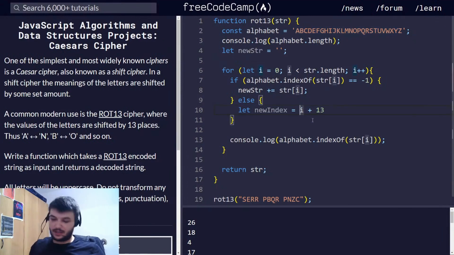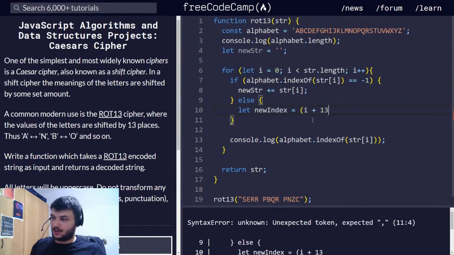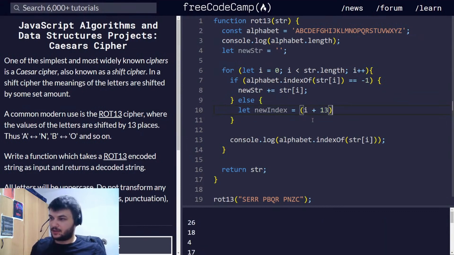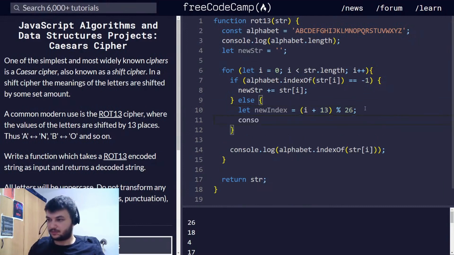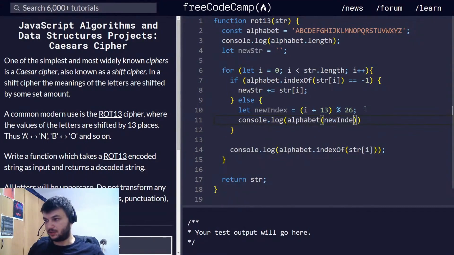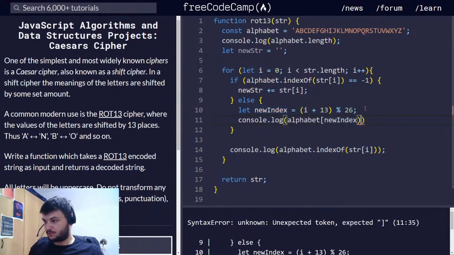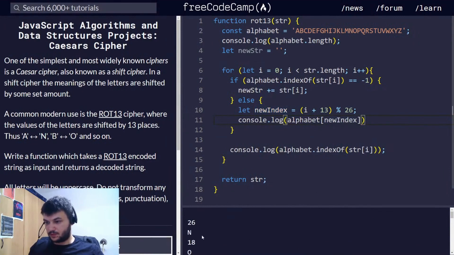So the new index should be i plus 13, and I want to get the remainder by dividing by 26. Let's console log. Now this new index, I want to get the letter at this new index. So alphabet at newIndex. Wait, I have to use bracket notation.